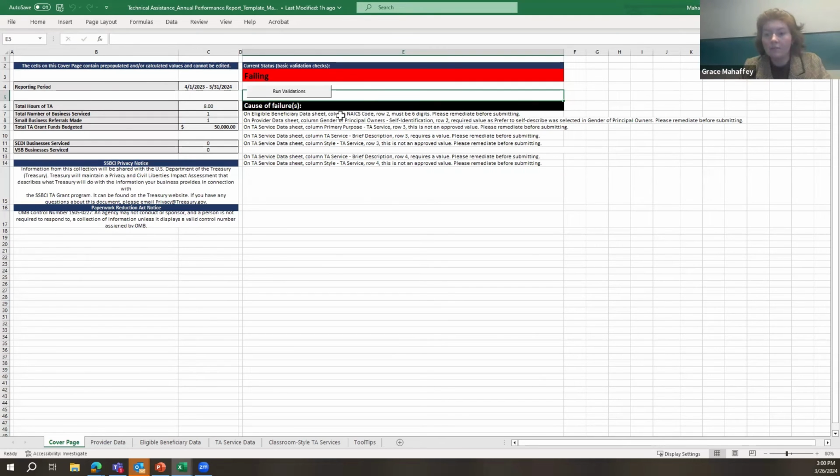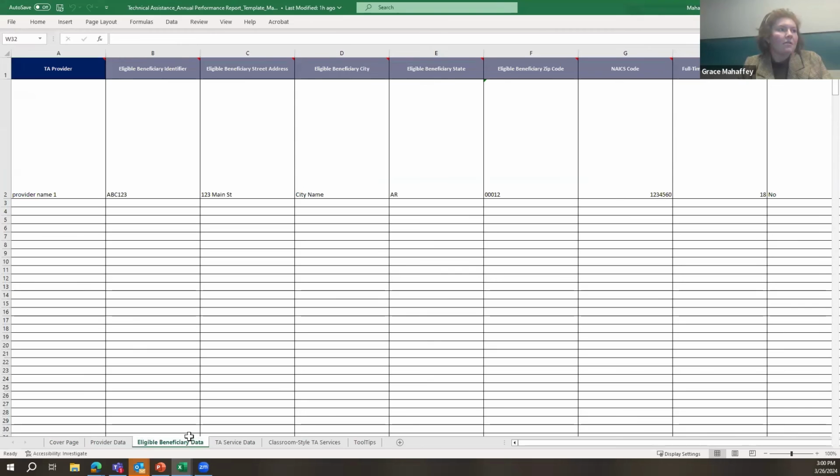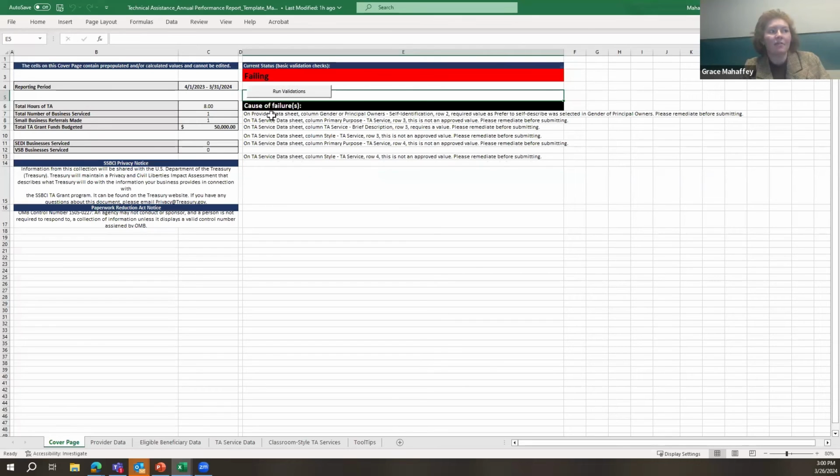It'll tell you the column that is the data element that you need to resolve, the row, and then it'll describe the issue that you're having here. So you can see on the eligible beneficiary data sheet, the NAICS code in row 2, it must be 6 digits. So I entered a 7-digit NAICS code just so we could see that example there. And if we back it out to the 6 digits and run our validations again, you can see it gets rid of that error. So again, this will just help you make sure that you're submitting clean data.